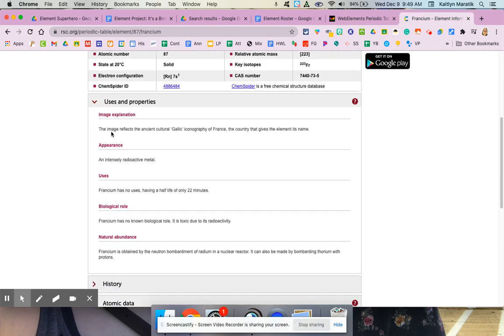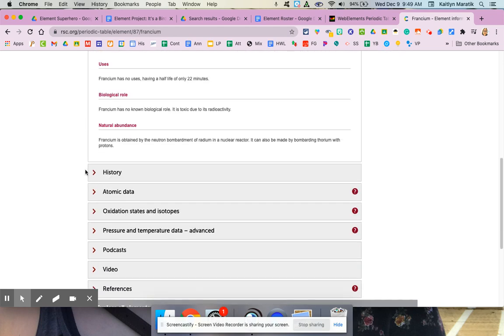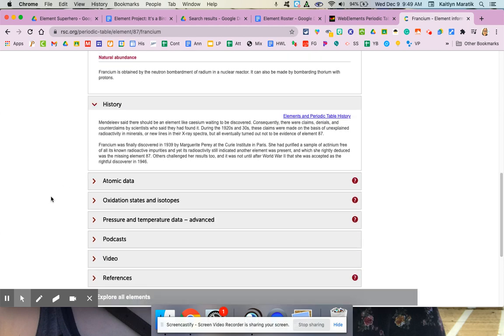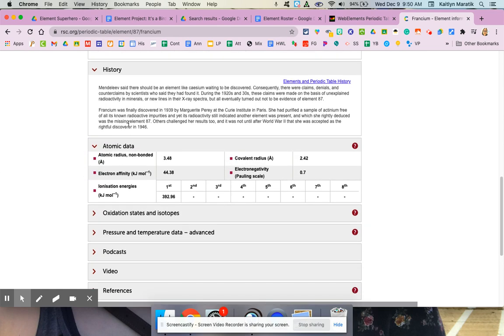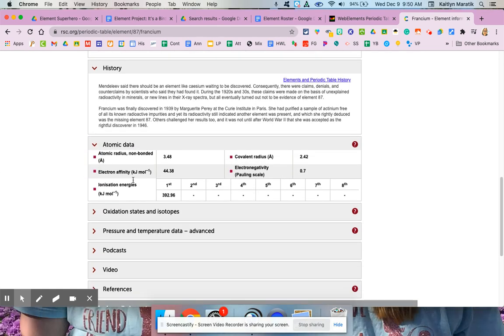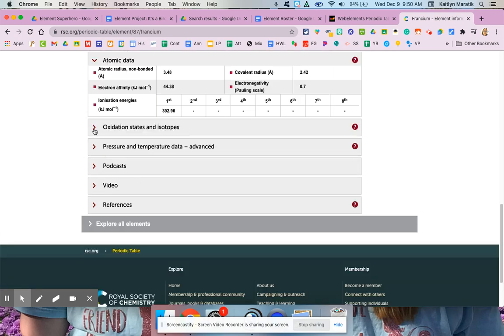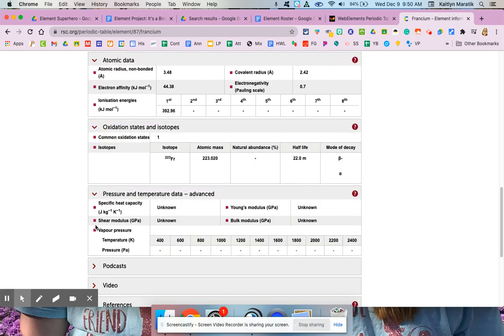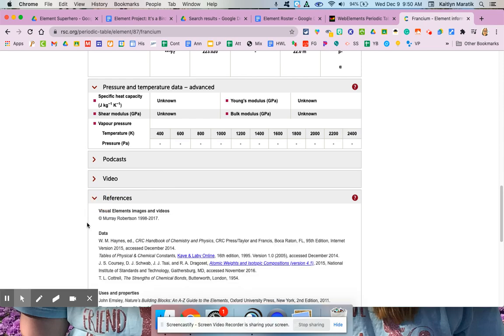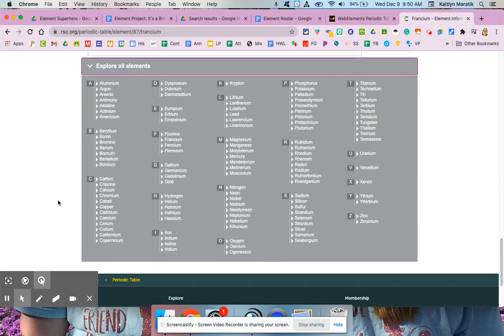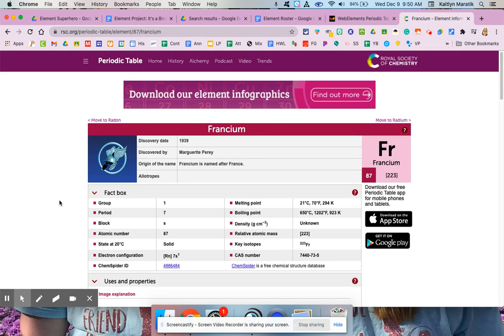And then on here is uses and properties. Remember when I was looking, it said it looks metallic, so I might make my super person look a bit metallic. Here's some more about the history here, so I could incorporate some of that. Then you can go to all the elements. So that is a little bit of an overview wrap up.